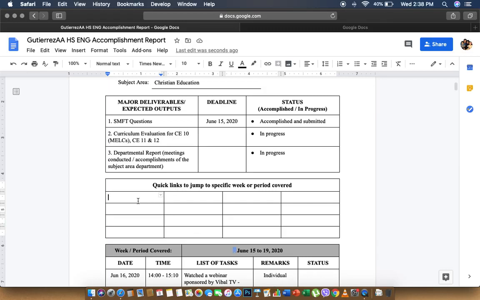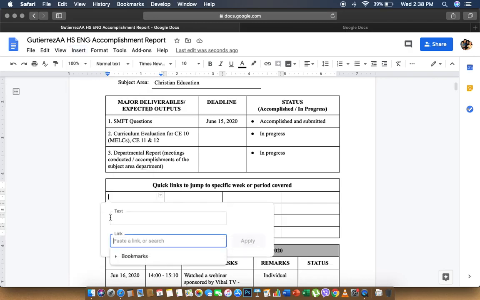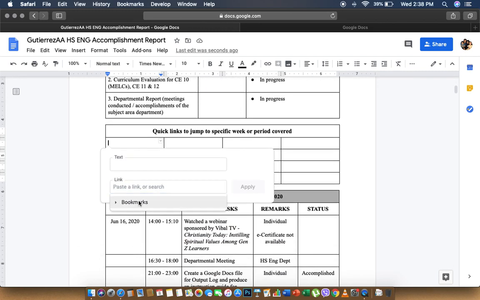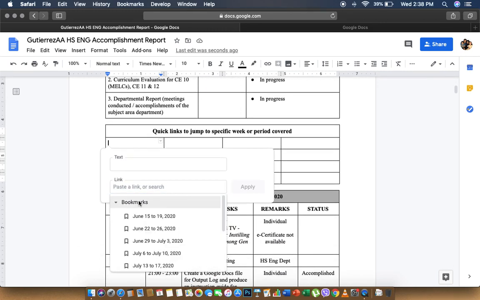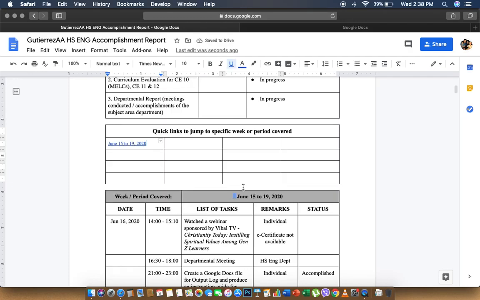Alright? So again, go to the first cell, go to the menu and choose insert, and then link. Kanina po, bookmark po yung pinili natin. Ngayon po, for this time, we will be using link. Okay? Again, you don't need to type anything. You just have to choose bookmarks or click bookmarks and then click the date that you want to create a link to. Okay. Then click apply. So automatically Google Docs will type the words and the dates for you.